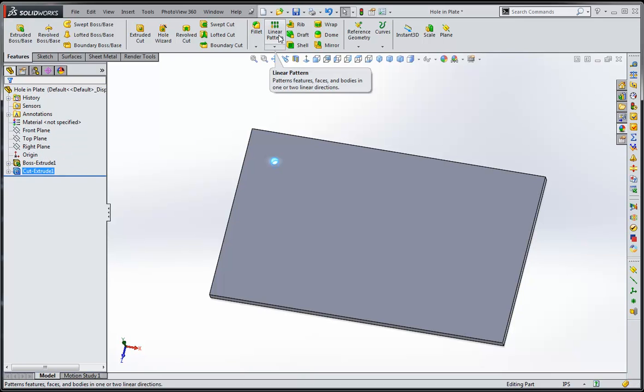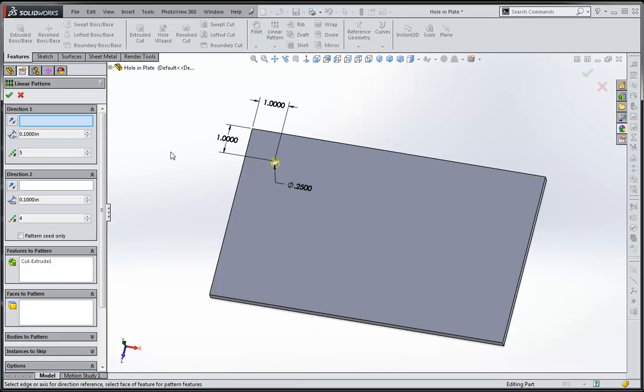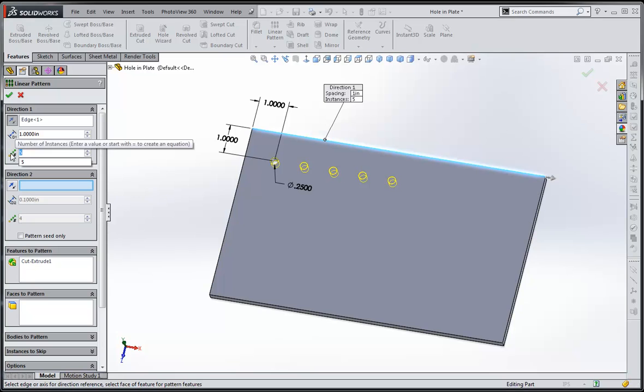And we're going to use this linear pattern. So we're still in a part right now. So we're going to make some holes in this part. So we want pattern direction. Let's just click on this line up there. And we're going to make it 1 inch. So those holes are 1 inch apart. There's going to be 9 holes counting the one that you're starting with.